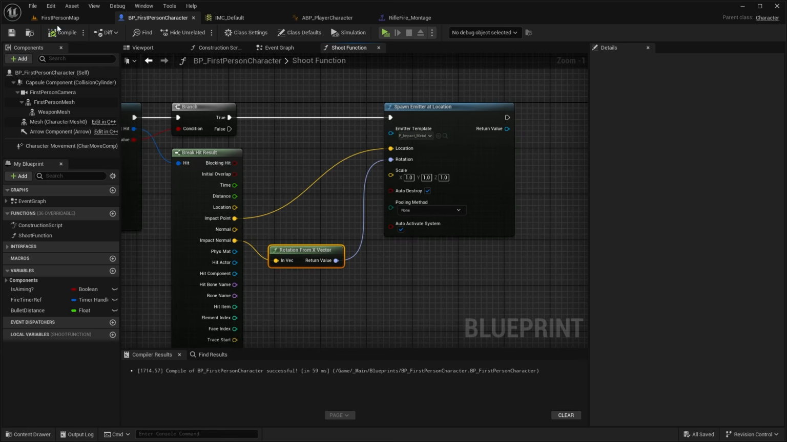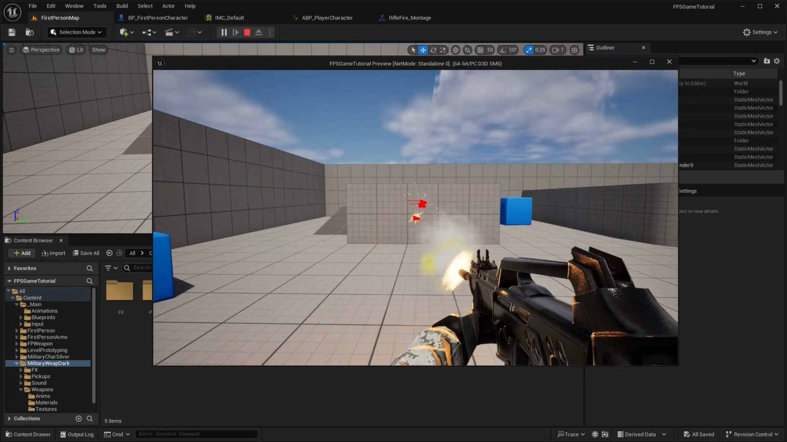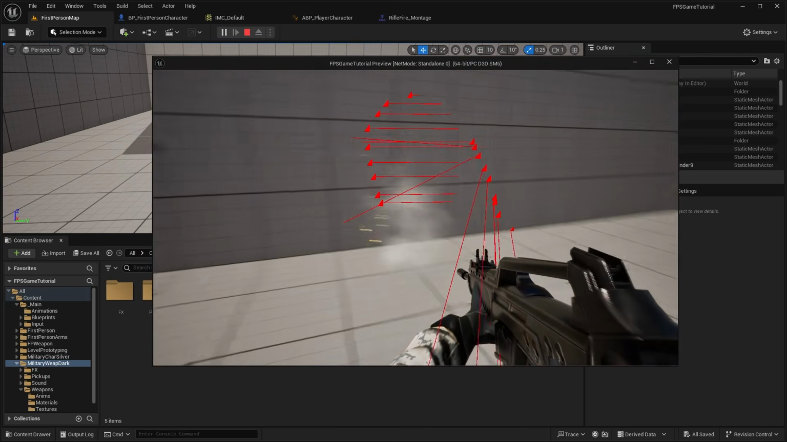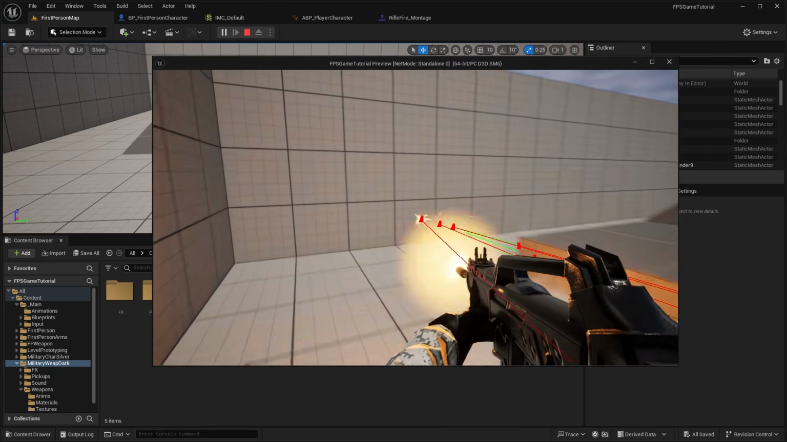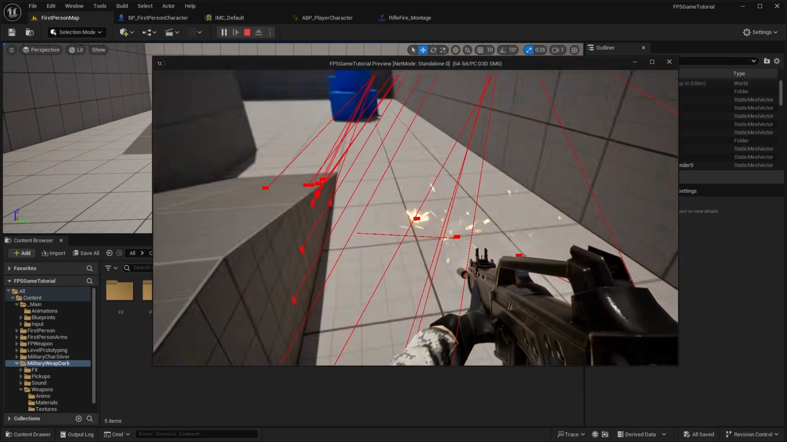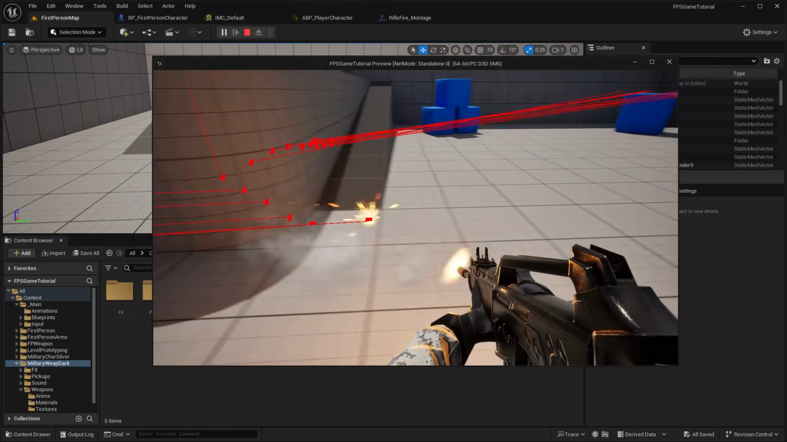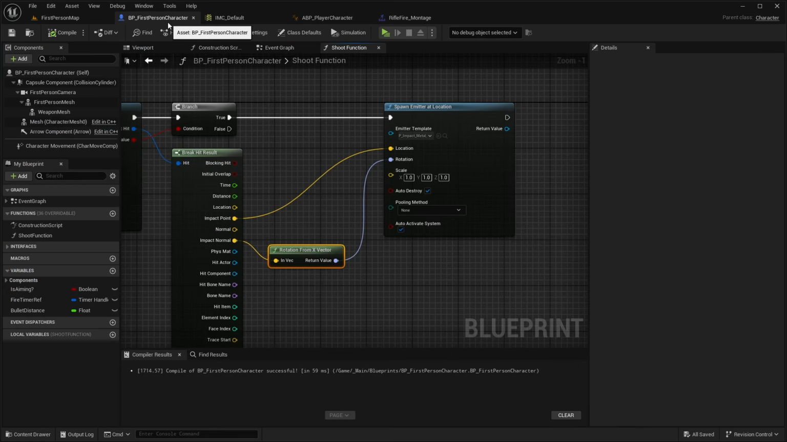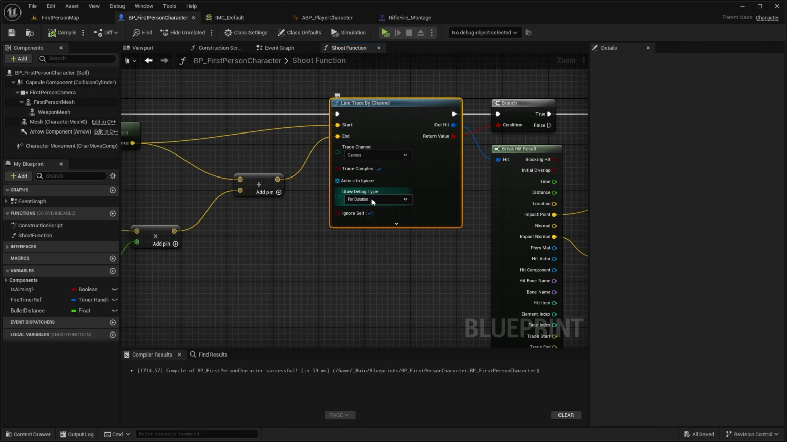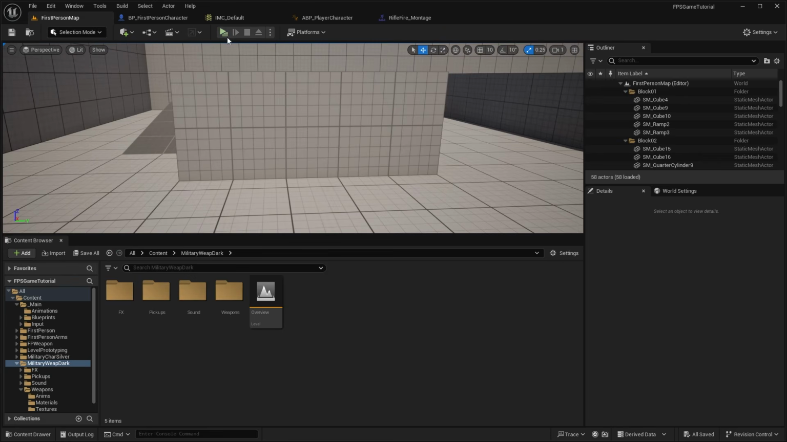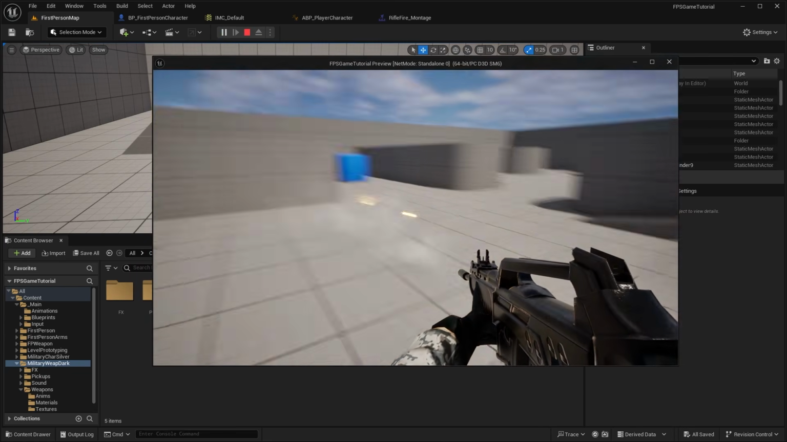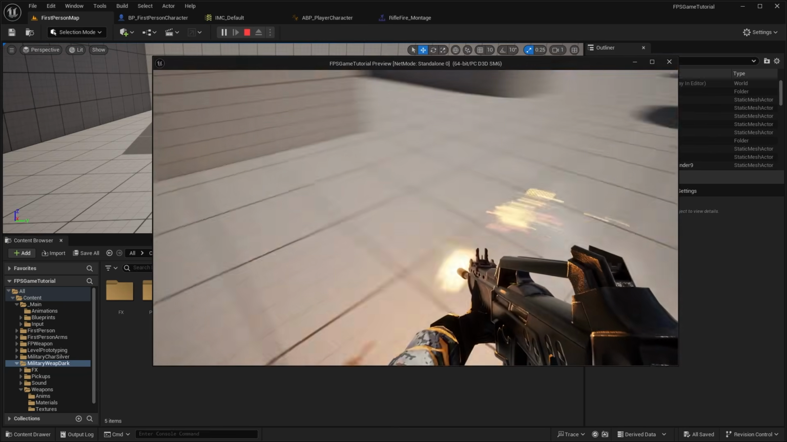So compile and save. Let's go ahead and hit play. If I shoot my rifle, you can see at the hit location, we're playing this hit particle effect, and it's properly rotating the particle effect and spawning it at the hit location. If we want, we can actually remove our line trace. If we go to our first person character and set our debug type to none, that will remove that line trace so we can only see the particle effect. So you can see we have this little hit effect basically wherever I shoot. So we're spawning a simple particle effect.